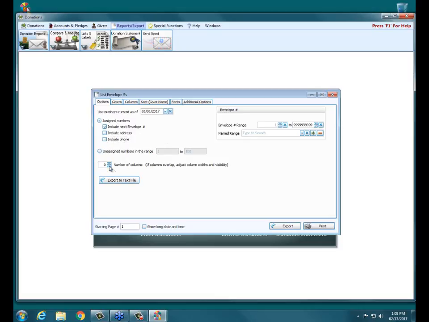You have the ability to change the number of columns on your report. I'm going to make this a 2-column report. It defaults to just 1 column. I find that with the 2 columns, it makes it a little more concise. It saves you a lot of pages when you're printing these out.